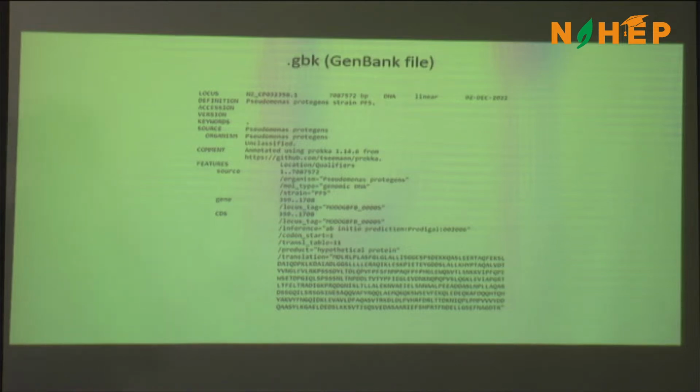This is a really important file because when you are submitting a genome to the NCBI, sometimes you also need to submit this file of your genome. But also, the NCBI has its own tools to obtain these files from your genomes.